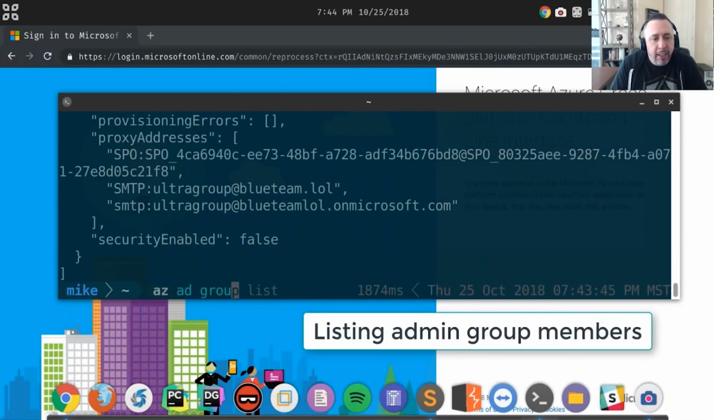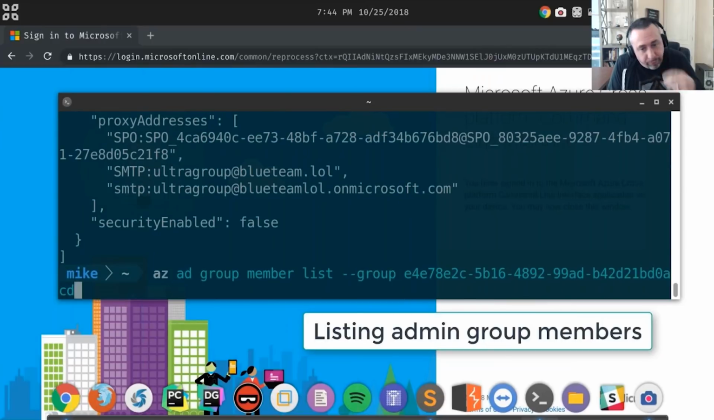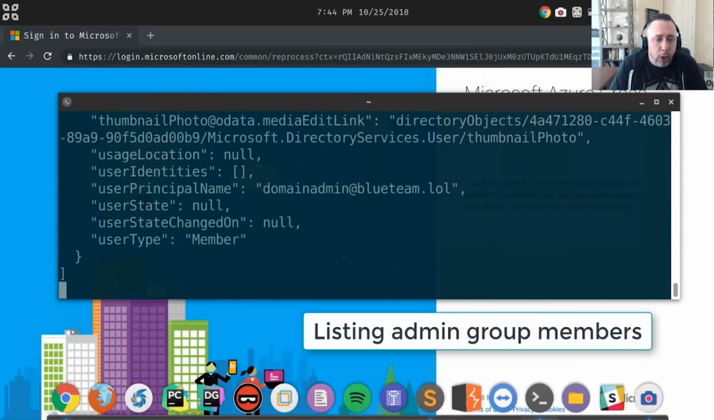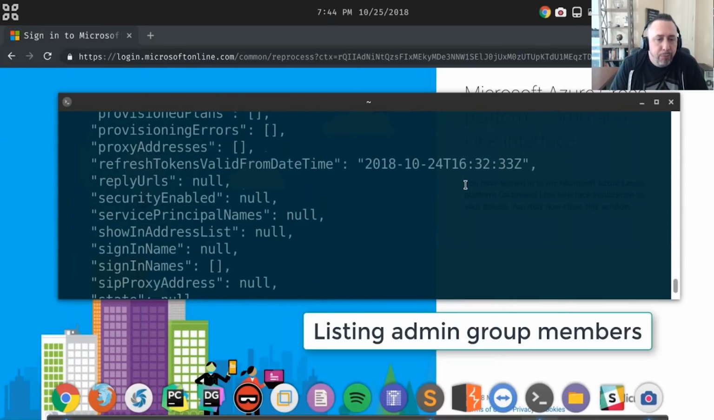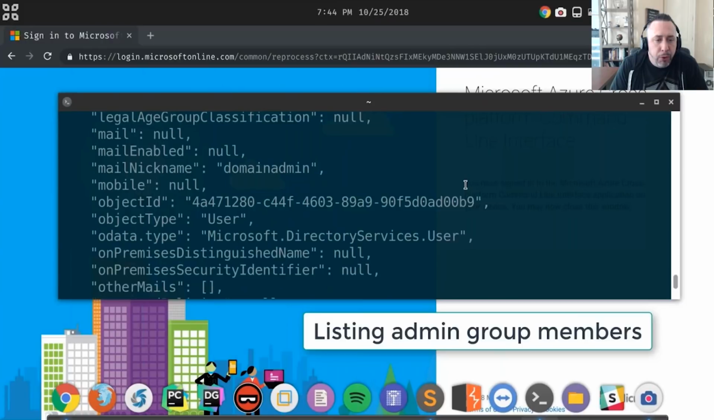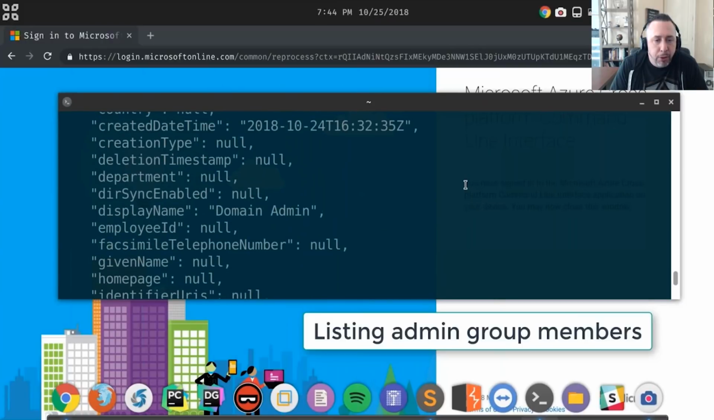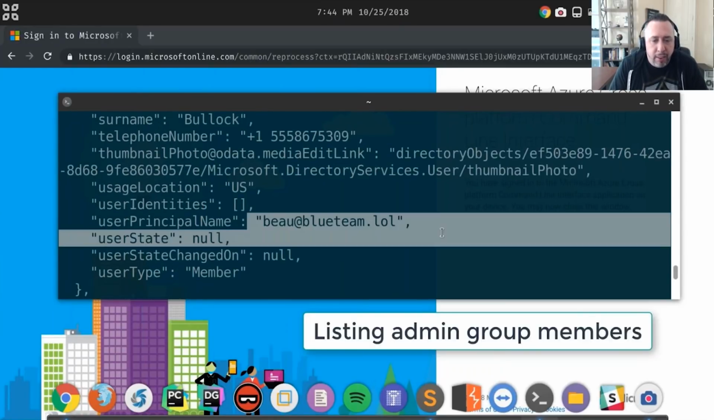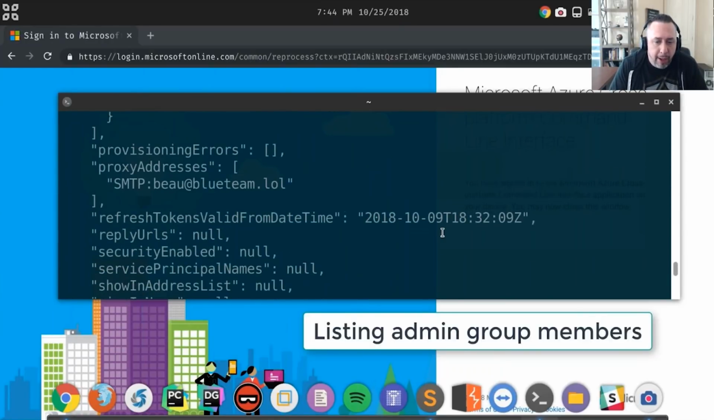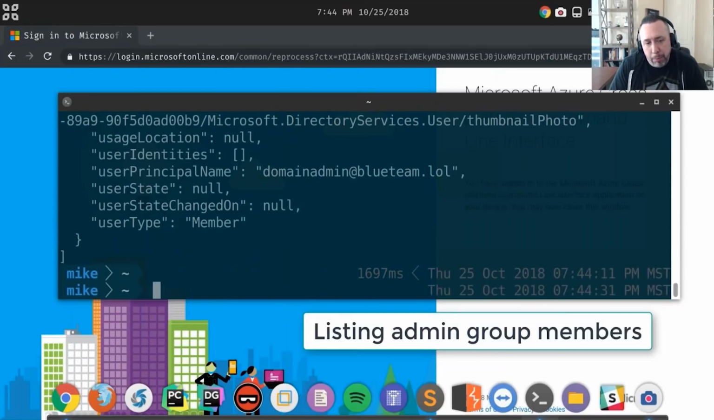So I do AZ AD group member list, and then I pass in that group ID. That's going to spit back all of the users that are associated with that group. And you'll see there the user principal name, domain admin, and there'll be other users there. Domain admin is the mail nickname, the display name. So now I could target directly in that direction. And so you have the whole admin group members from the membership.